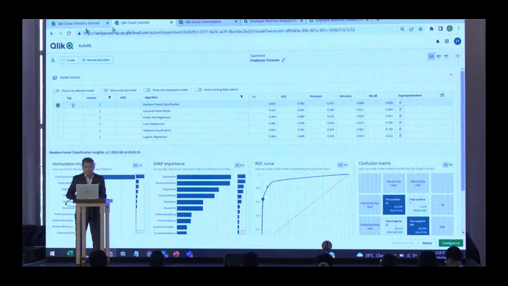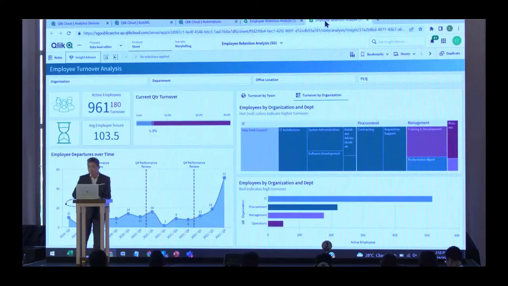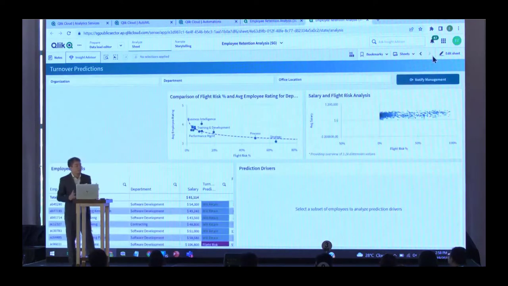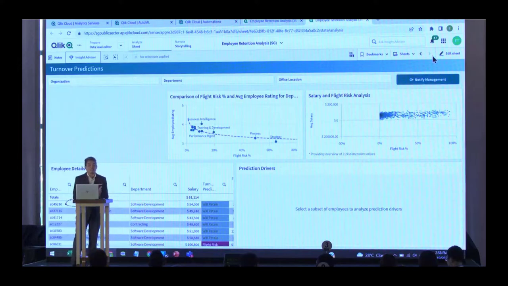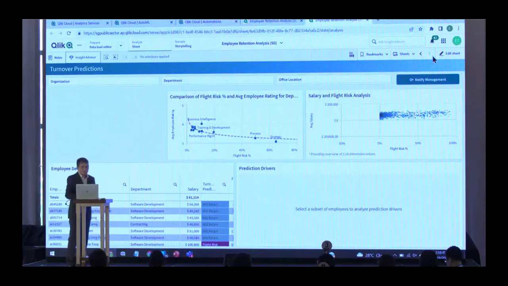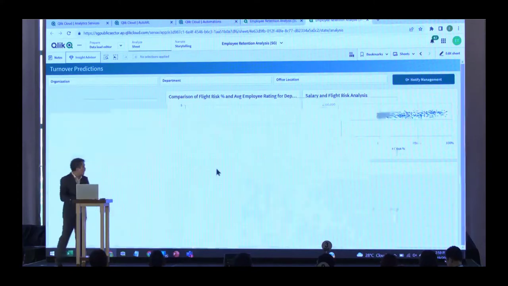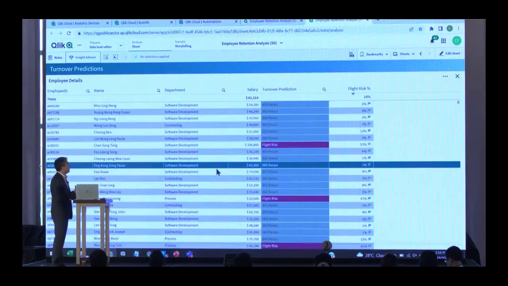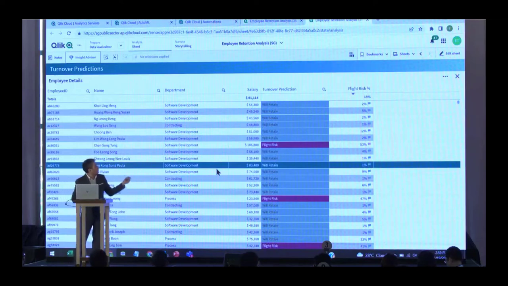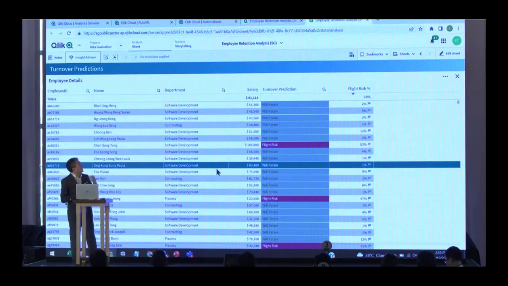So with this, I can put this data back into the dashboard. So right now, my dashboard contains 2 sets of data, the existing employees, and also the predicted information. Okay, so I come up with this dashboard. Just want to show you this. So this is a table that contains all my existing employees. I put in another column there to indicate whether they are going to stay, will retain, or they have flight risk. Okay.